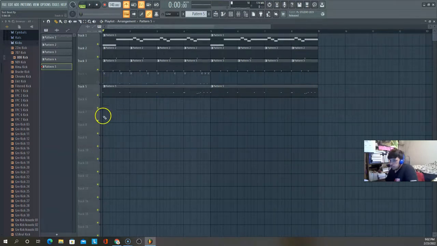So next thing we do is we need some hi-hats. So let's go into pattern. Now we have pattern five. I'm not going to use pattern four. I just want to show you that demonstration. You can build drums that way.